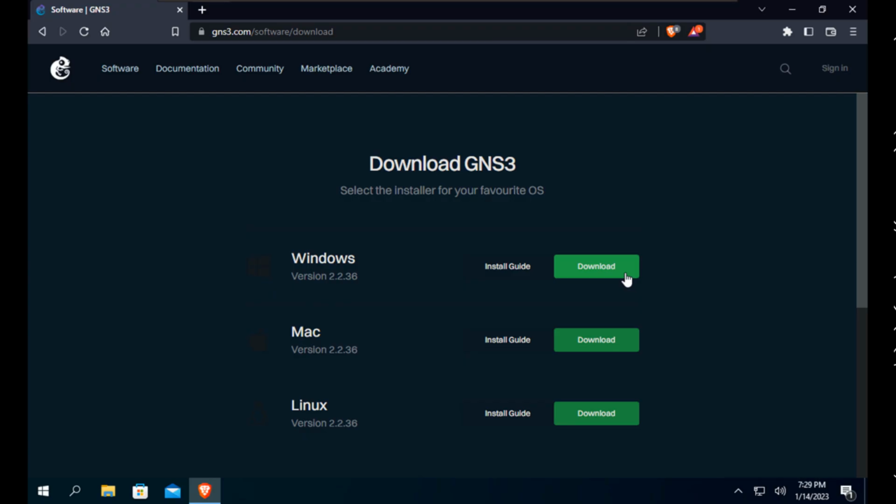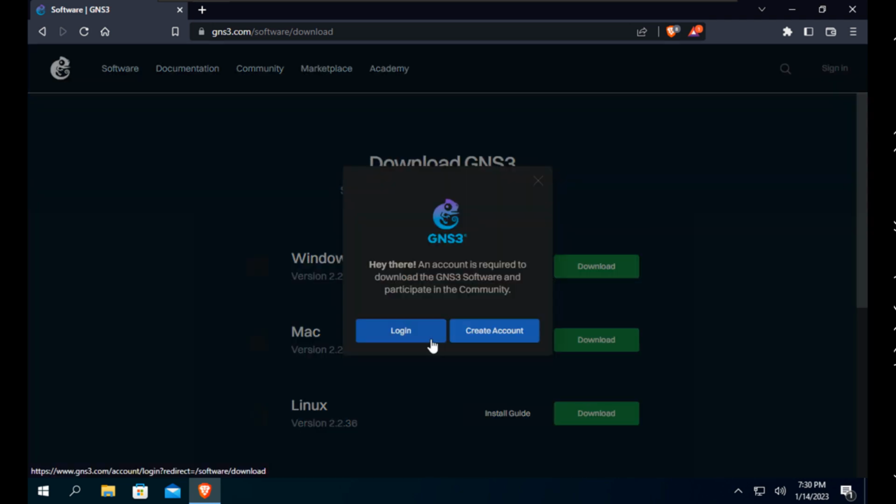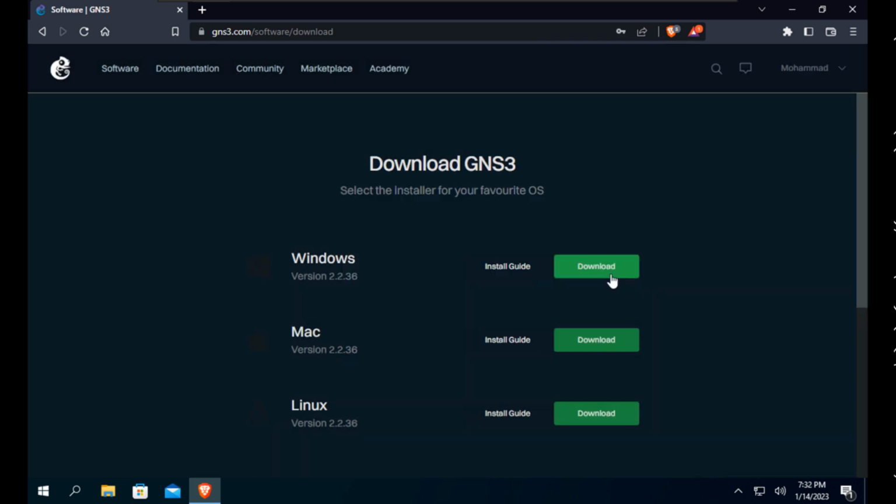To download GNS3, first I'll go to this page, link in the description. Here, I'll click on download. A login prompt will come up because I'm not logged in. If you have no account, then create one. I have one account, so I will click log in. After logging in, I'll click download.